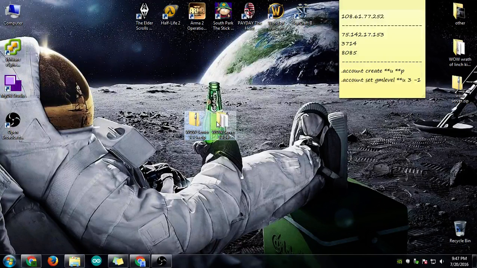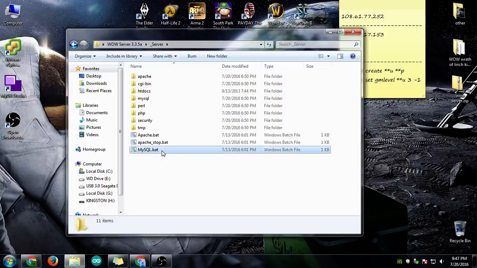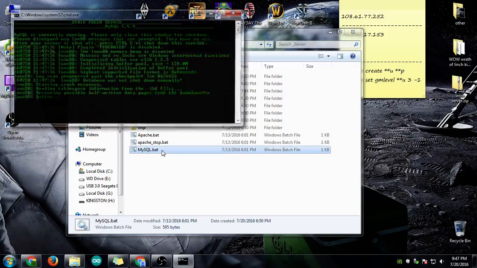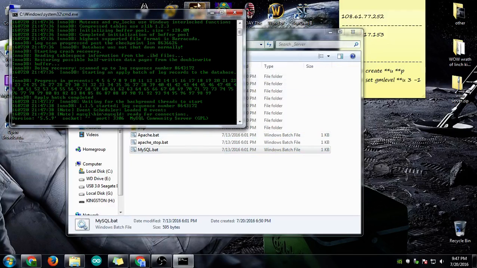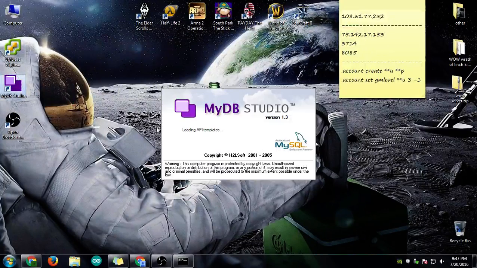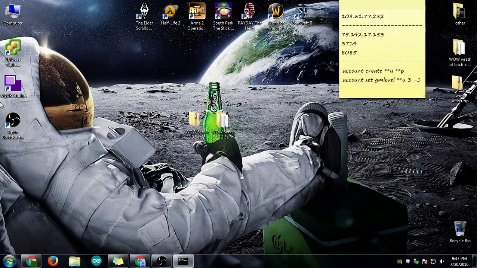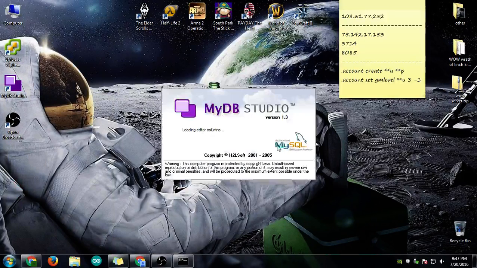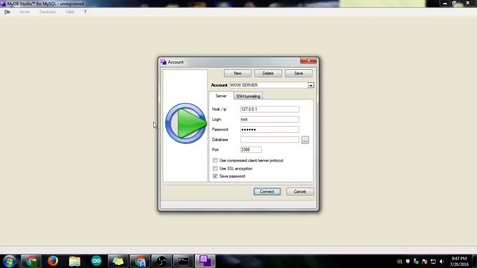So what you're going to want to do now is open up your WoW server folder, and launch the mysql.bat file again. I'm just going to leave that open and wait. Alright, now it's loaded. You minimize that and close it. Then you're going to launch MyDB Studios, and it might do this for you. So you're going to want to just hit OK, right click, Run as Administrator, hit yes. Alright, then you're going to click try.